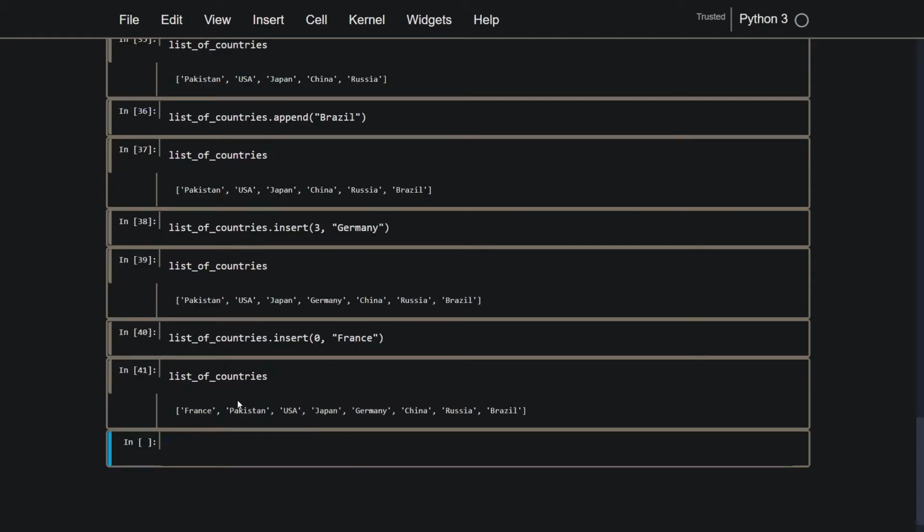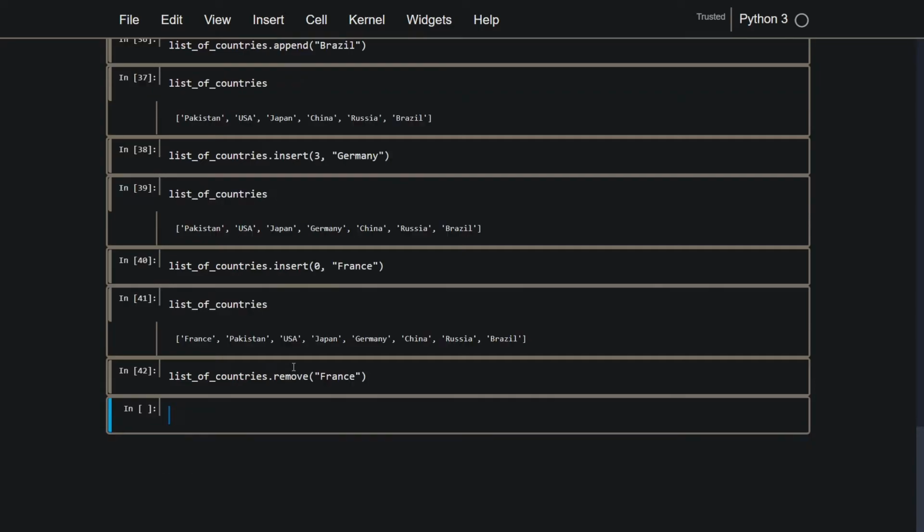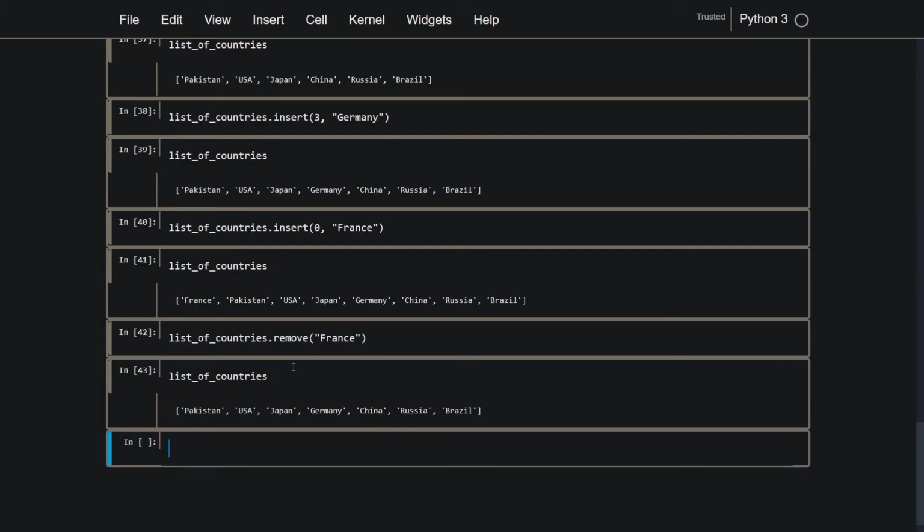France is at the very start. And if I want to remove something, the list has a method, namely remove. List of countries dot remove France. That has removed France from the list. There is another way to remove elements from a list. It's called the pop method.